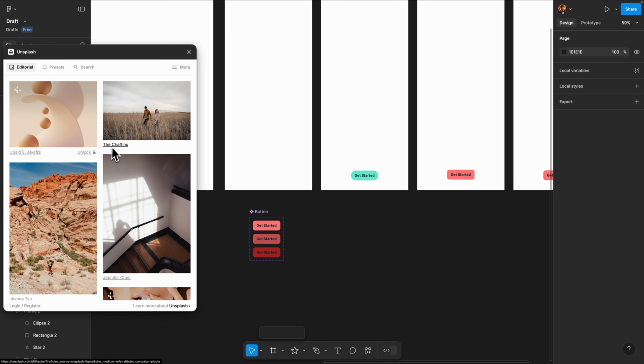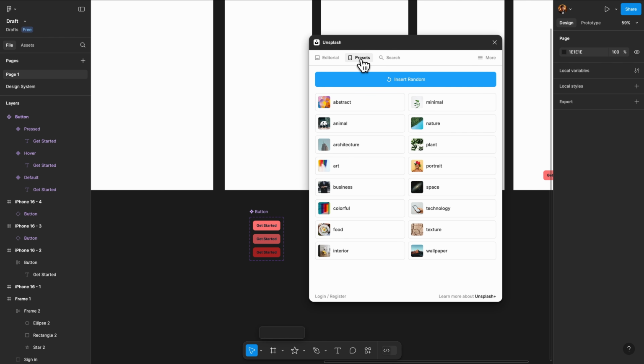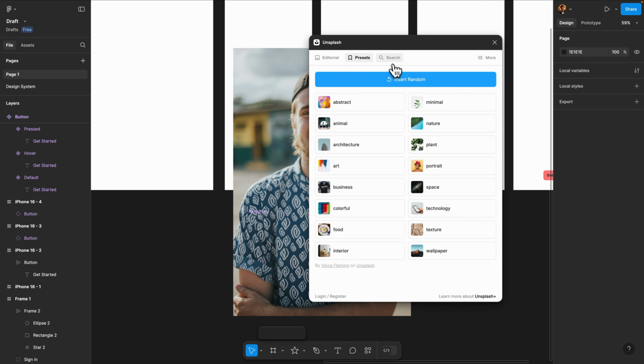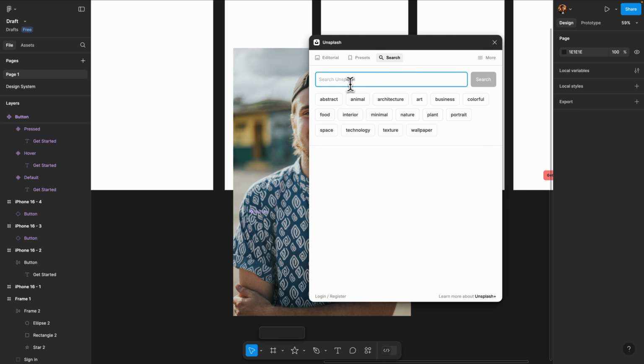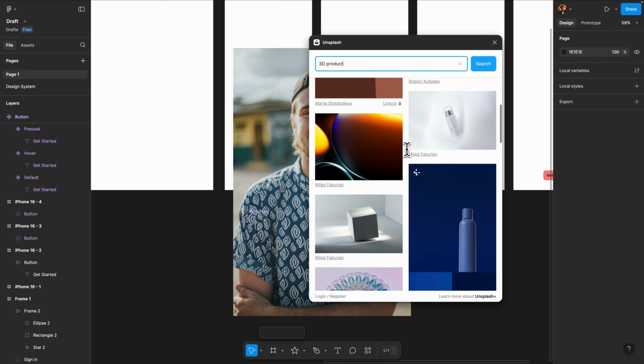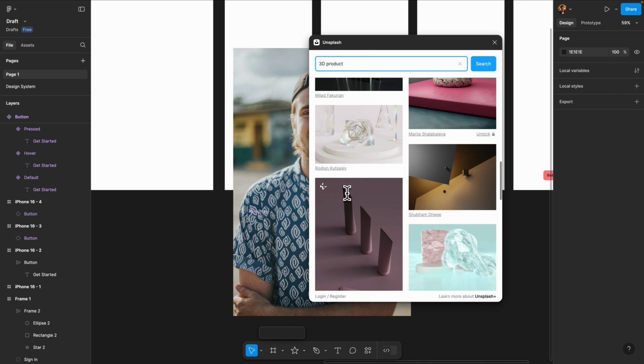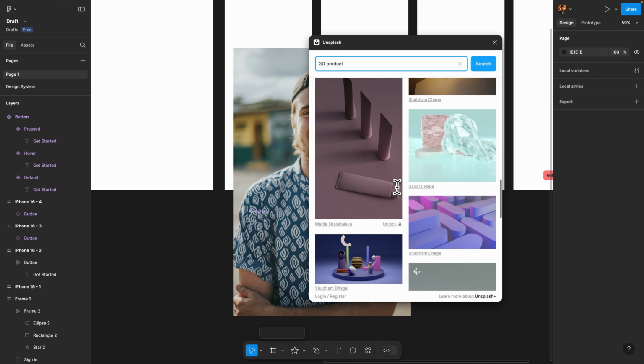All right, this window pops up, and here is where you can just go ahead and look for your desired image. You can head over to the presets tab, and you can choose from one of these categories, for example, portrait, or you can just head over to the search and just type in what you're looking for. For example, let's say 3D product. I'm going to hit search, and there it is. We have many 3D products that we can use. For example, this one. Some of them are paid, but most of them are free.